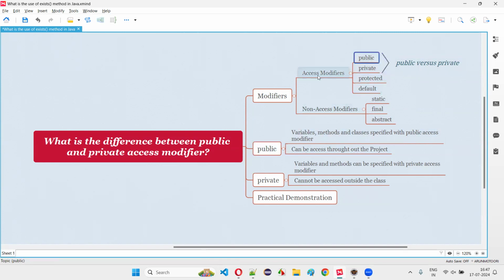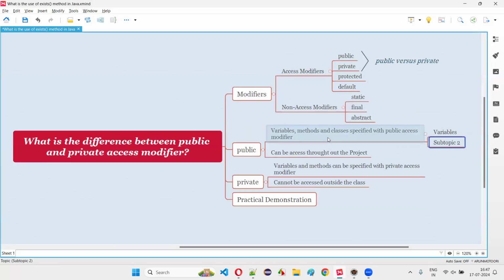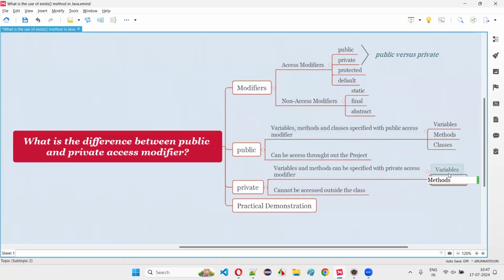Coming to the first one, the public access modifier. This public access modifier can be specified before variables, methods, and also classes. What about the private access modifier? Private access modifier can be specified only before variables and methods. It cannot be specified before classes. When you specify private before a class, you will get an illegal modifier error. Hence, private cannot be specified before classes. Public can be specified before all these 3 types.